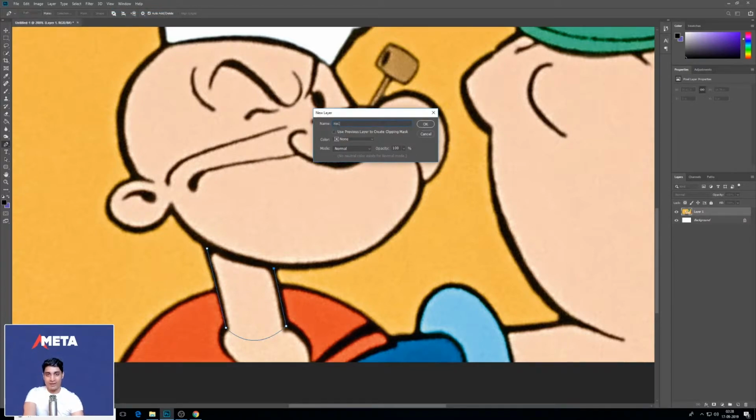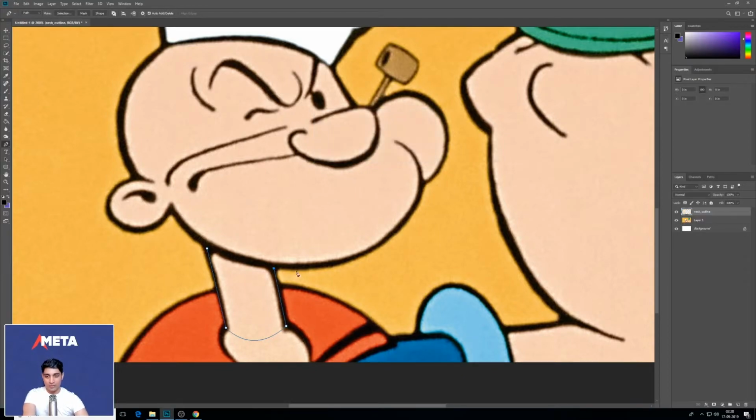Okay, we'll call it neck_outline. I'm going to press OK. I'm going to right click. I'm going to click on stroke path. Now, before we stroke path, it will ask you how you want to stroke it. And we're going to use the brush to stroke it, this brush. So let's just make sure the brush is in the right place.